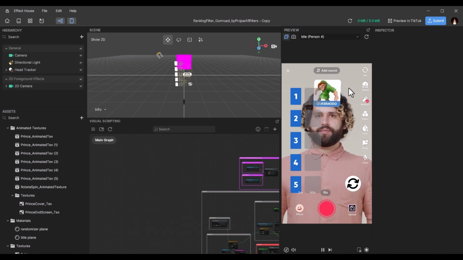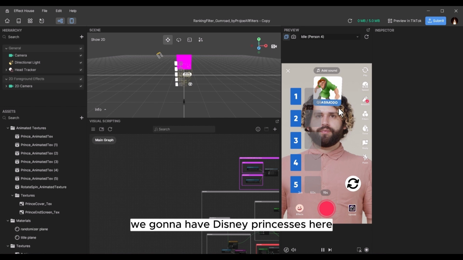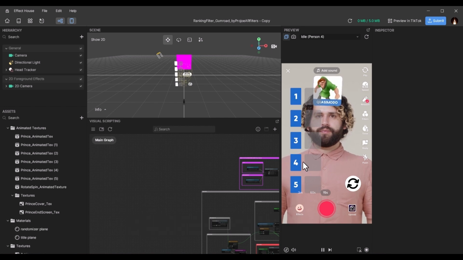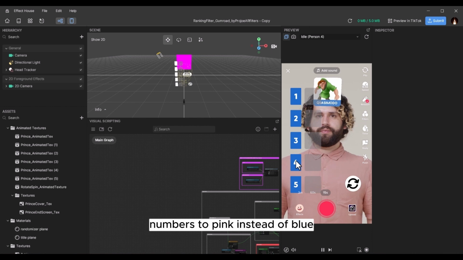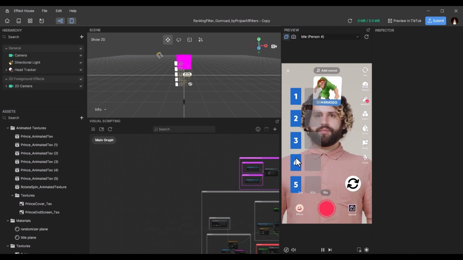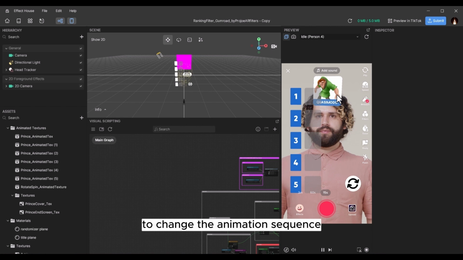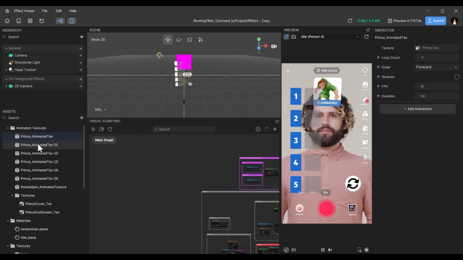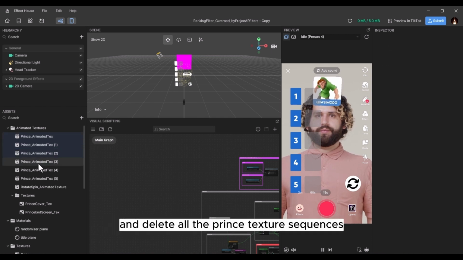So we're going to have Disney princesses here, and I'm going to change the tier numbers to pink instead of blue. To change the animation sequence, firstly, I'm going to go to the left hand panel here and delete all the prince texture sequences.